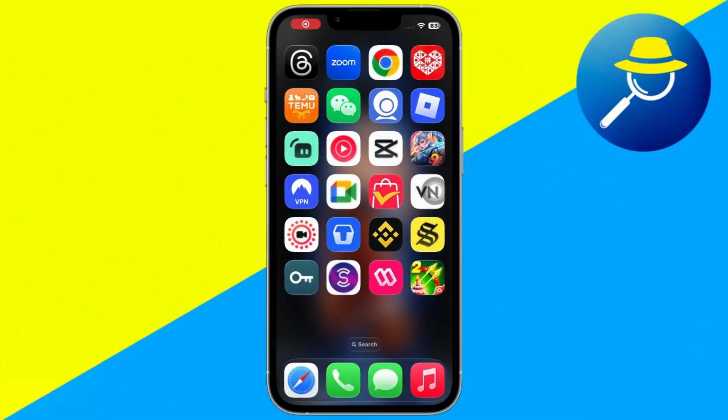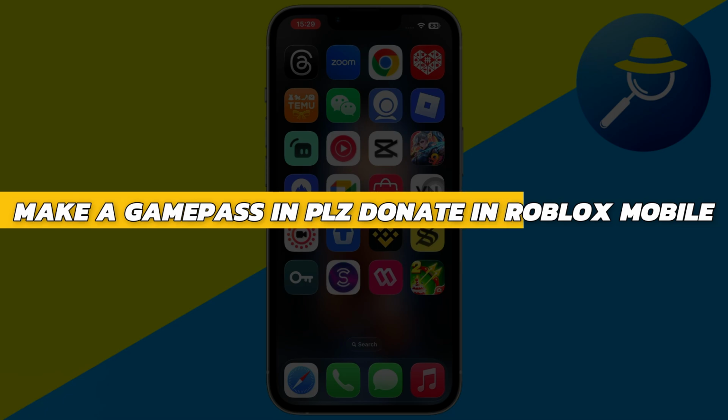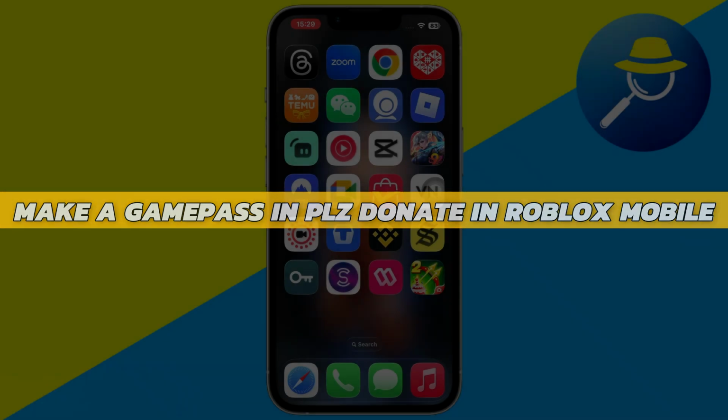Hey guys, in this video, I will show you how to make a game pass in Please Donate in Roblox Mobile. Alright, so let's begin with the video.